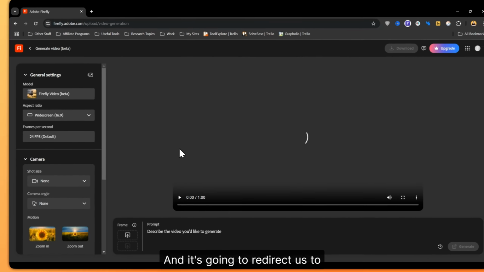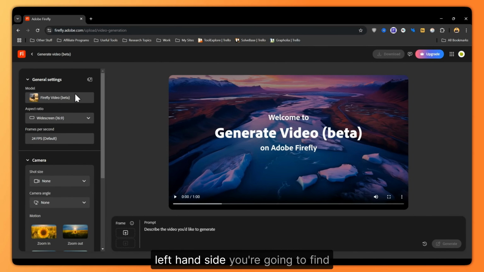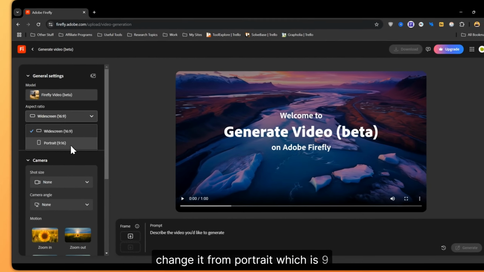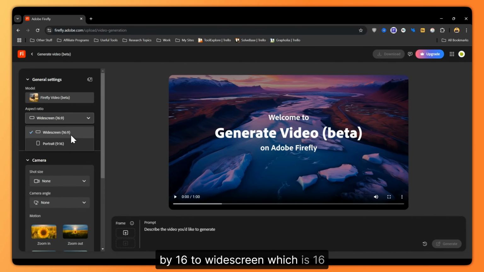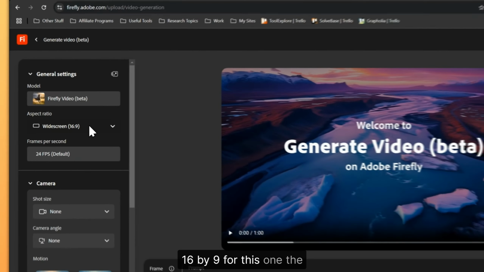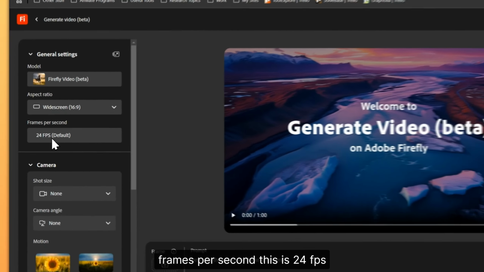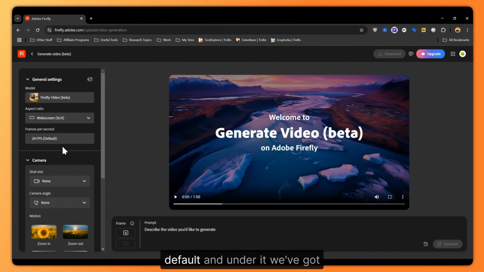Let's click over here, and it's going to redirect us to this page. On the left hand side, you're going to find general settings. This is the model, which is Firefly video, which is currently in beta. Now, under it, we've got aspect ratio. So you can change it from portrait, which is 9:16, to widescreen, which is 16:9. We're going to select 16:9 for this one. The frames per second is 24 FPS. You cannot change it. This is by default.